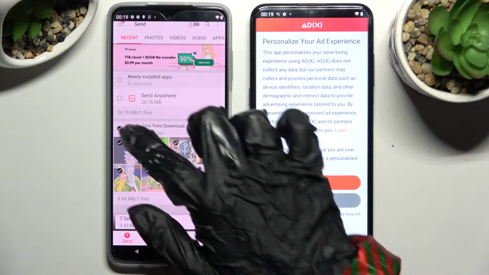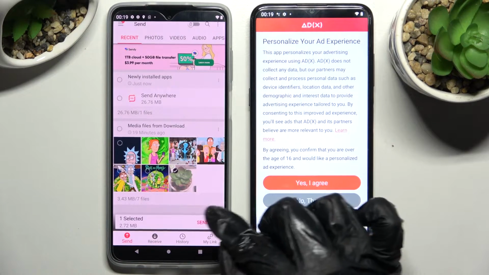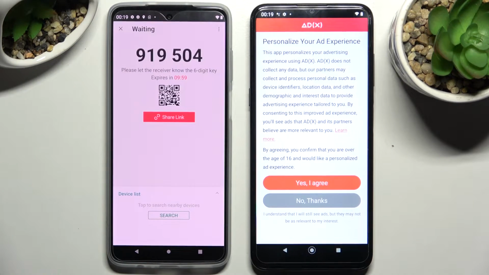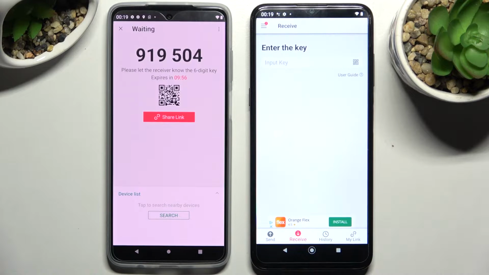It will take a long time to do that, so I will go with only one photo. Choose Send and click on Got it. Now on Nokia, choose No Thanks and close this window.